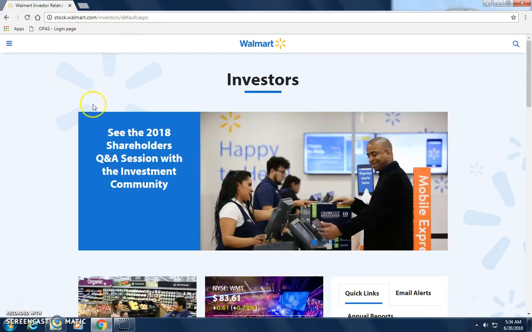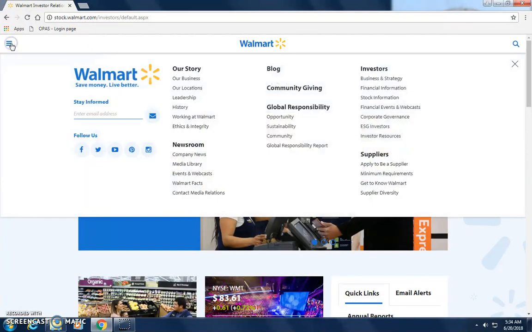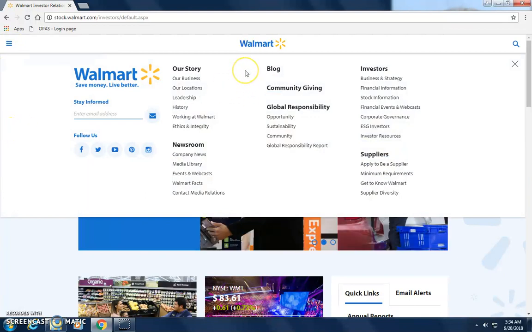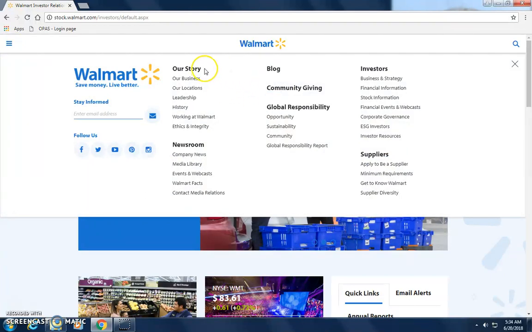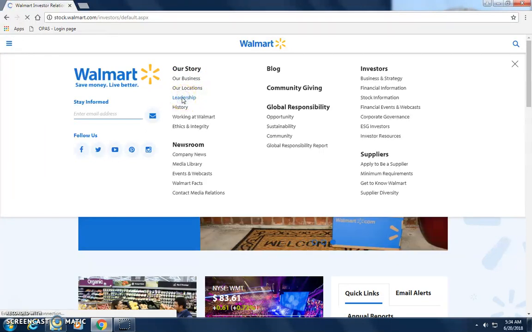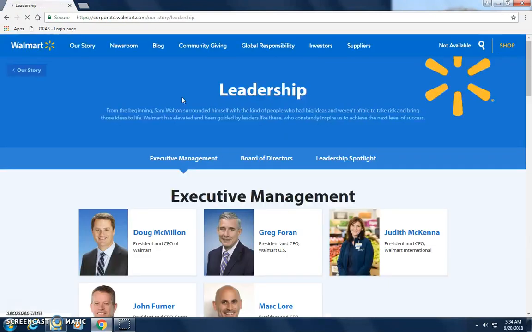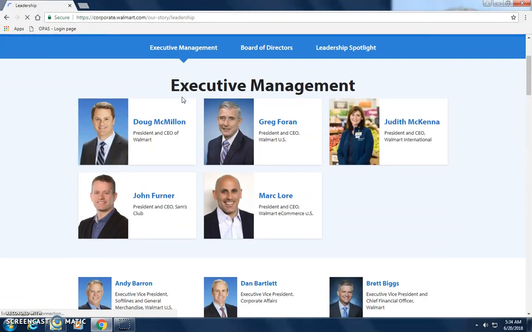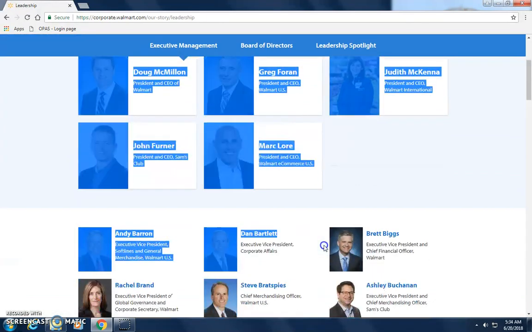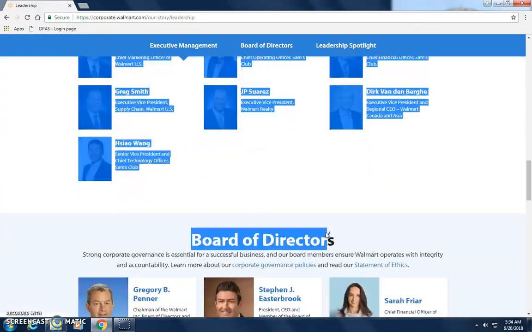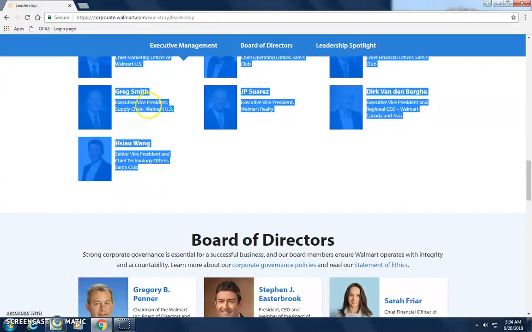The management details is found under the sections About Us, Our Story and Corporate Governance below the heading Leadership or Executives for instance. Now copy the names and paste it onto the management notepad.